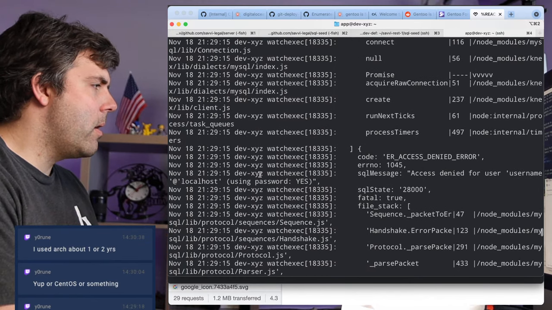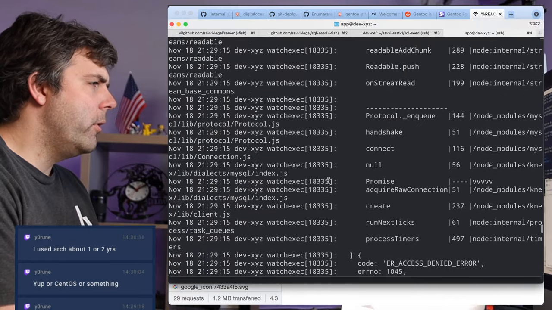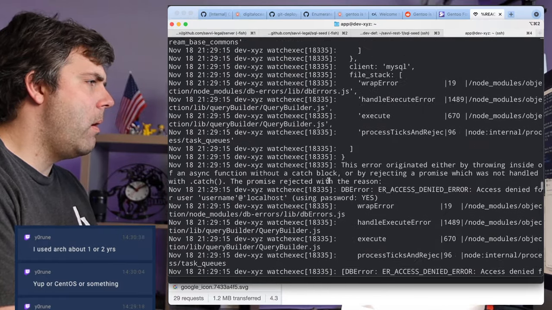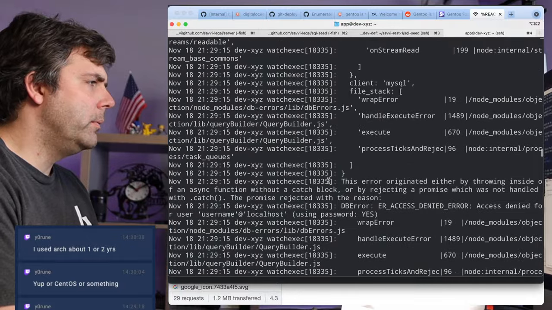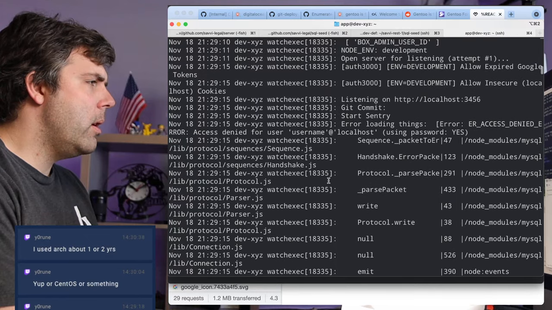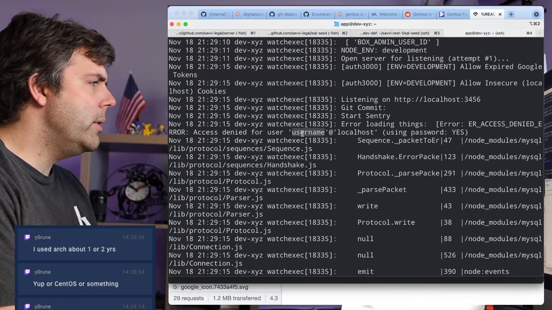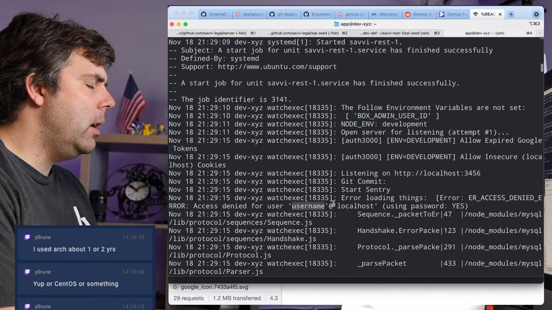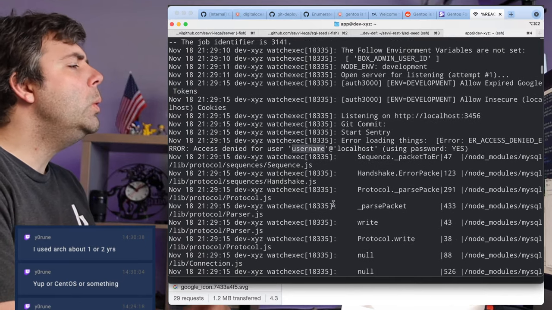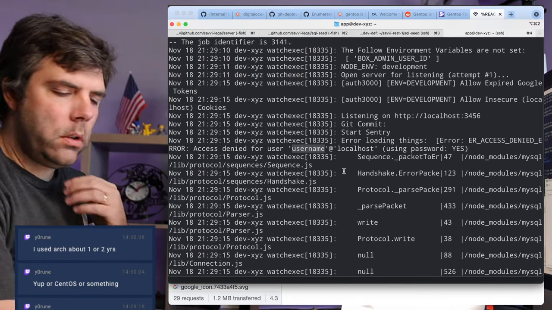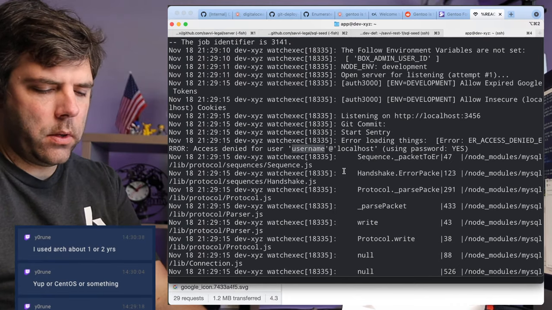Access denied error for username at localhost. That doesn't make sense. What is going on? All right, something's going wrong with the database connection. Why is it username? I'm pretty sure I set that to be something else. Oh, I think I know why.